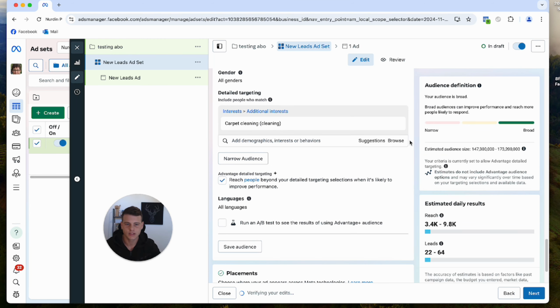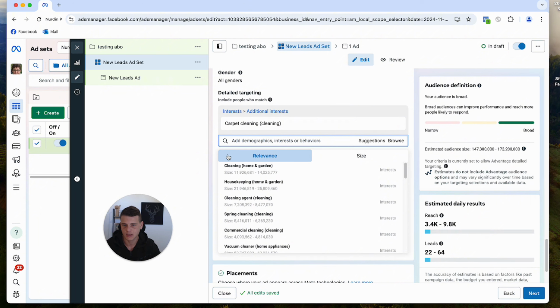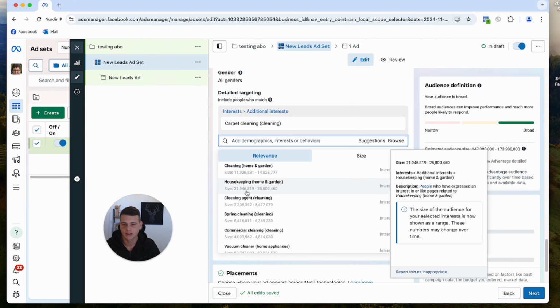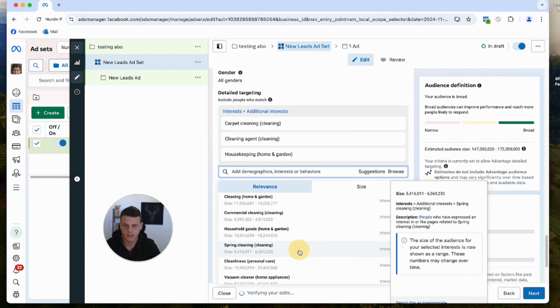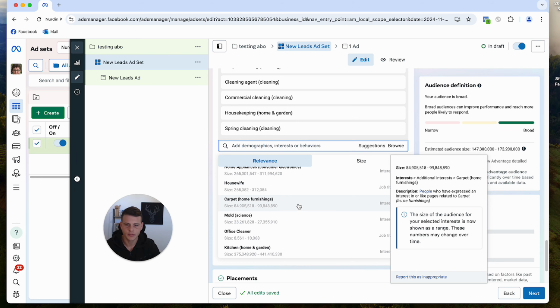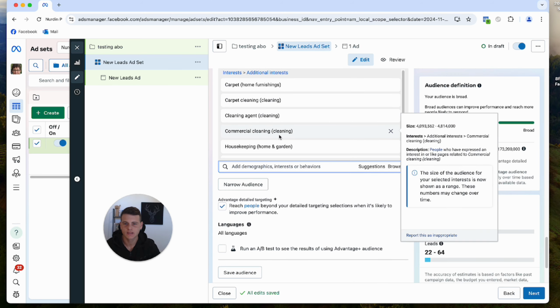Then I will click on the suggestions and I will see what else comes up. Cleaning is a little bit too broad in my opinion. Housekeeping can be relevant, so I can select that. Cleaning agent as well. We can do spring cleaning, commercial cleaning, and we can do carpet as well. So we have a stack of 6 different interests.